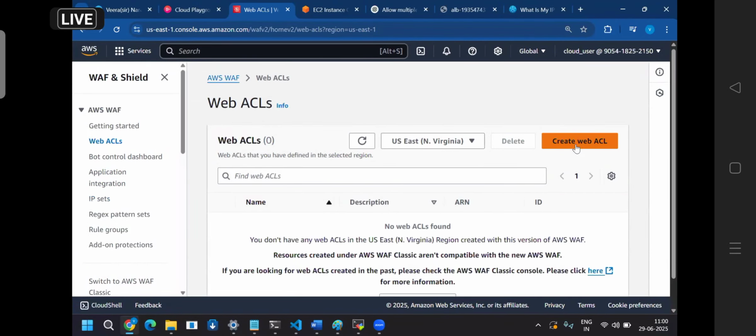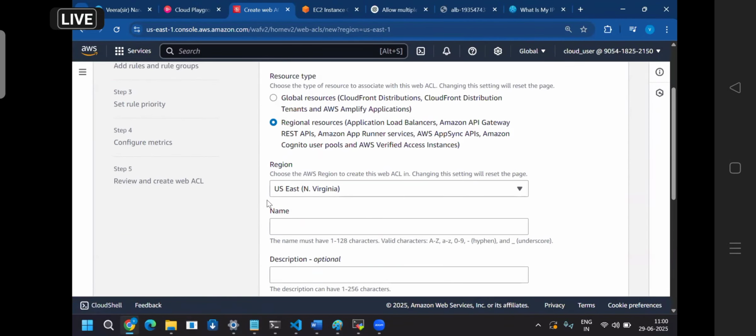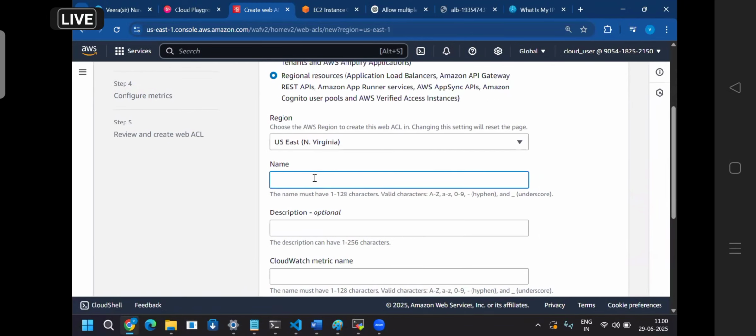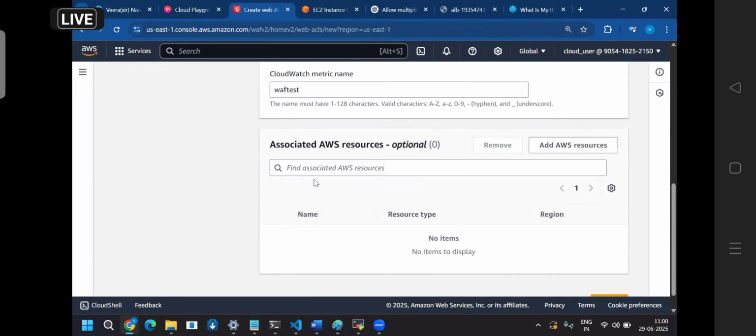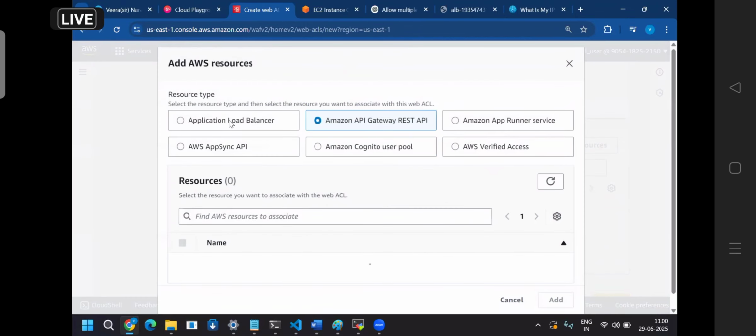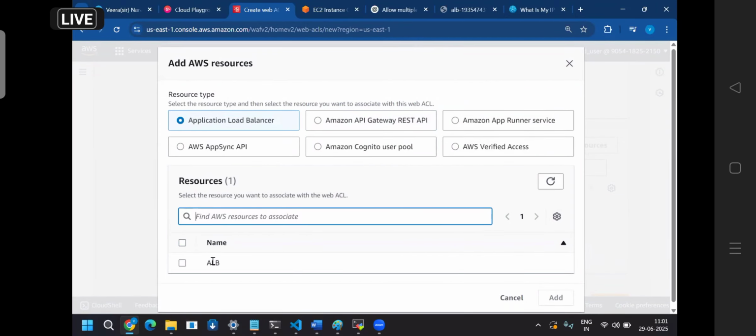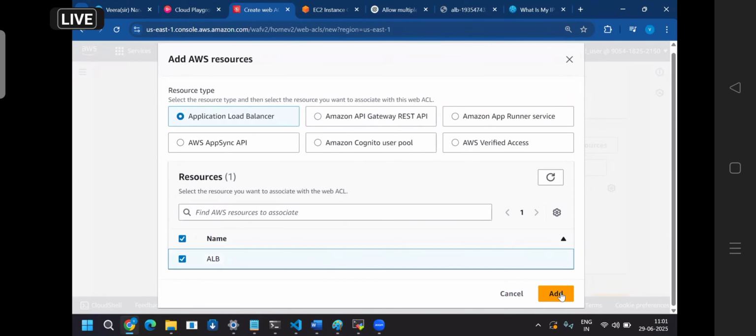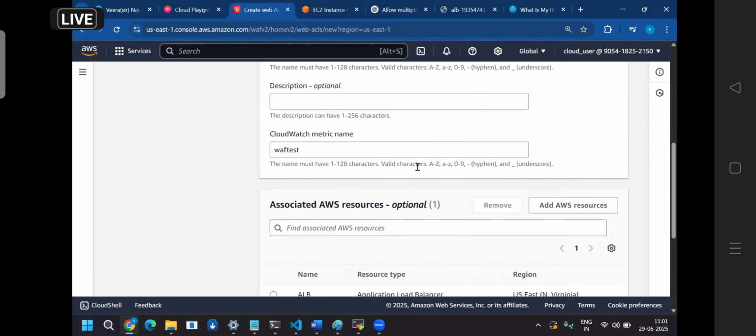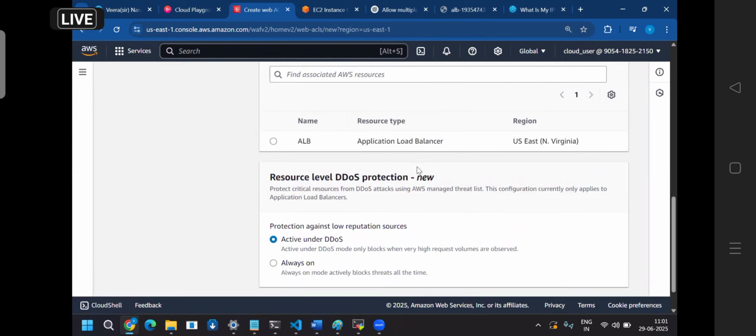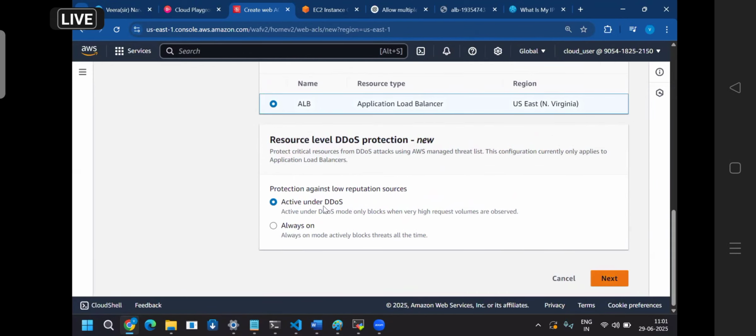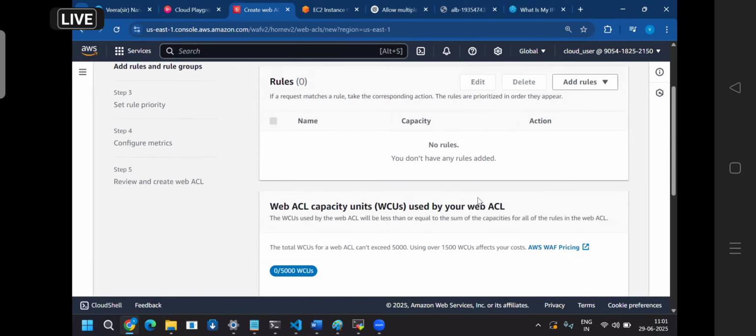This rule can be called something. For example, I'm just adding a name, WAF test. I'm just creating a WAF test rule here. Here you can add your source. My source is the application load balancer. Perfect. Select your ALB. I think this is my ALB name, correct? And next. You can see active under DDoS also. We are saying that you can activate DDoS protection also.